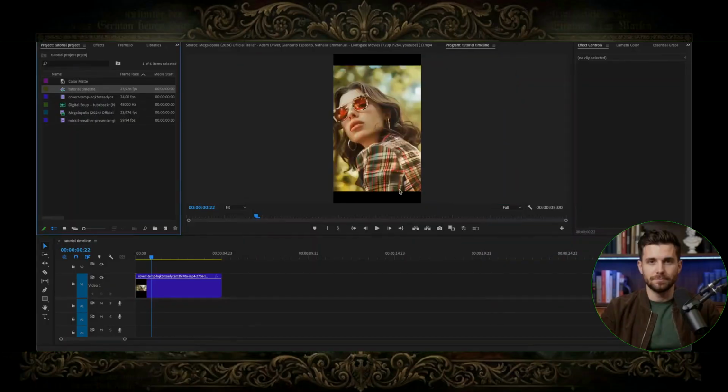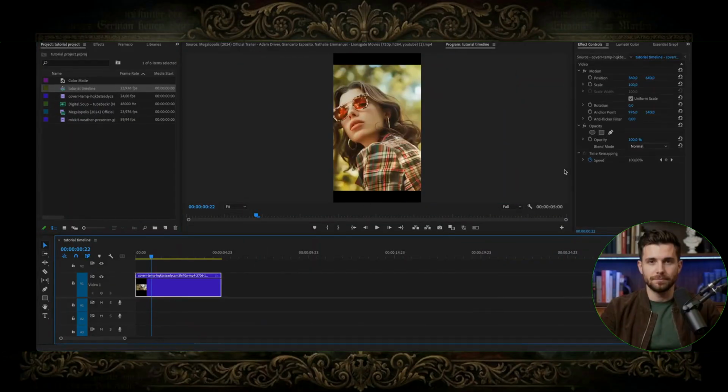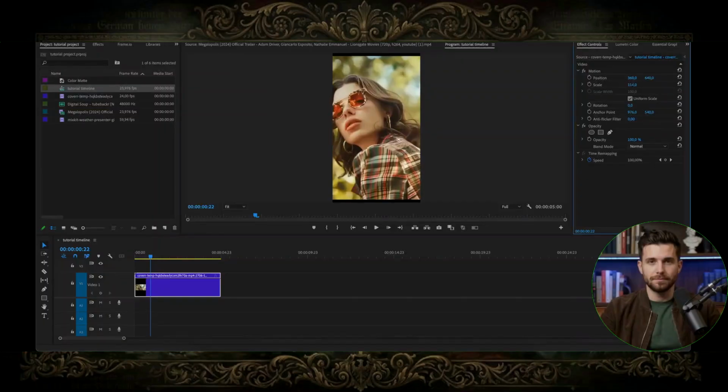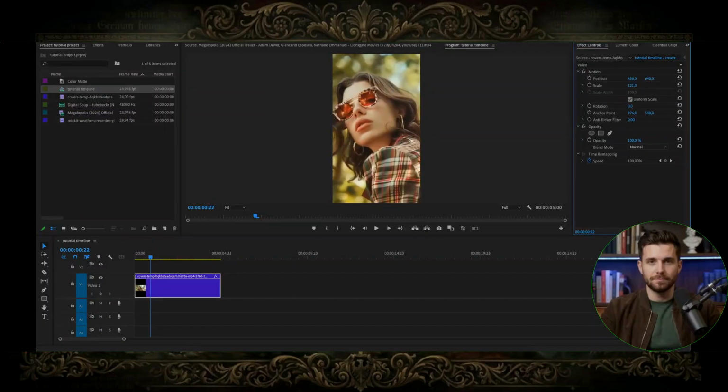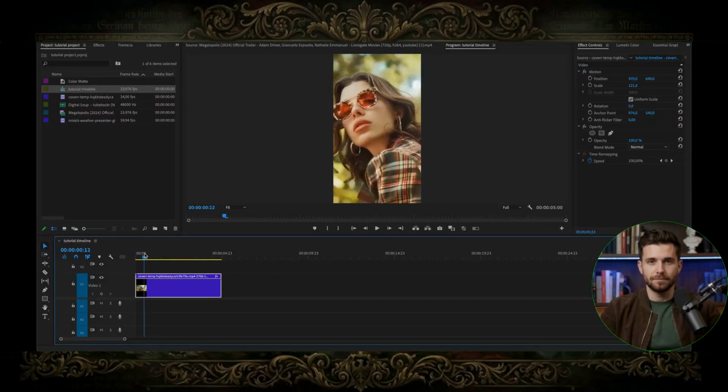Your video is now in a vertical aspect ratio, but it won't fill the entire frame yet. Select the clip, navigate to the Effect Controls tab, and increase the scale value. You can then use the position sliders to center your subject perfectly.